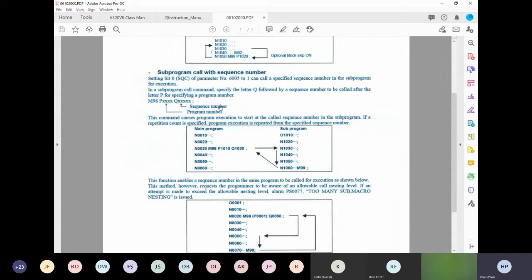And then again, you were correct that you need to change the parameter 6005 from 0 to 1, and then you can do it. If you don't change it from 0 to 1, you cannot do it. I hope that answers your questions.